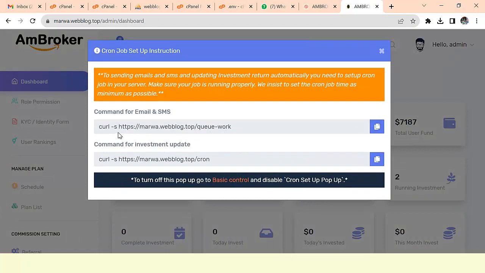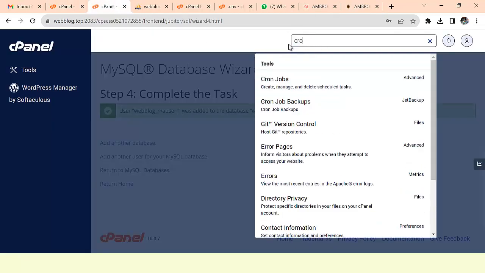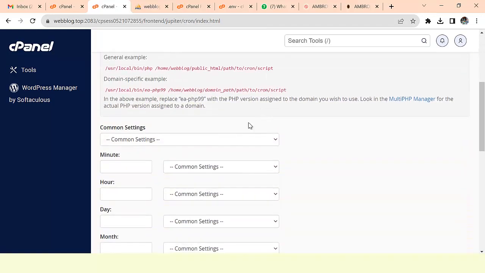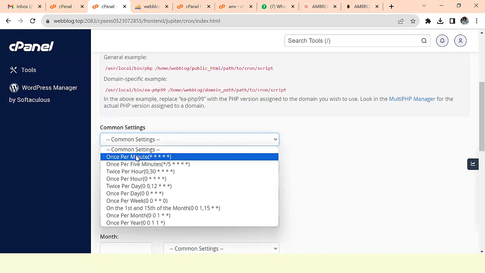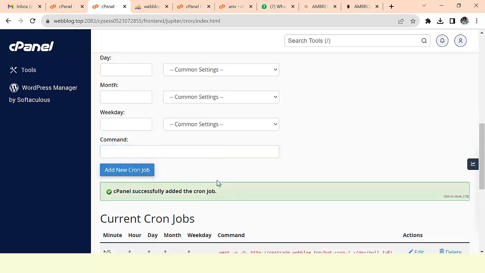So when you click on dashboard now, you see it's going to pop up the cron job for you. You need to set up these two cron jobs. So you have to copy this, or just click here to copy. Then you come to your cPanel, just type cron job. I've already set up this cron job, so you put the command there, select once per minute and set this up.